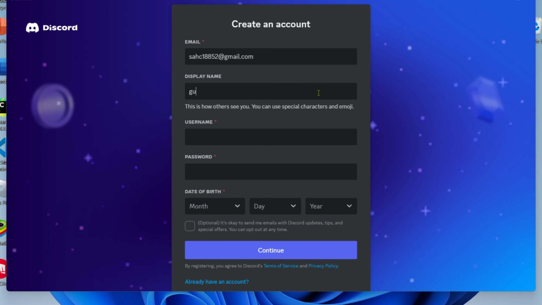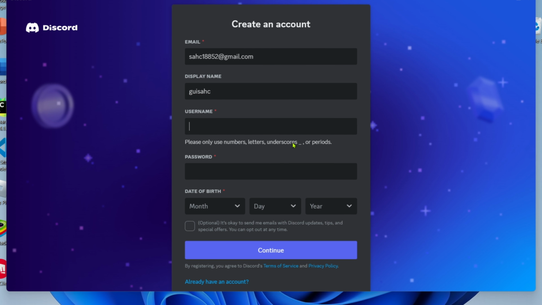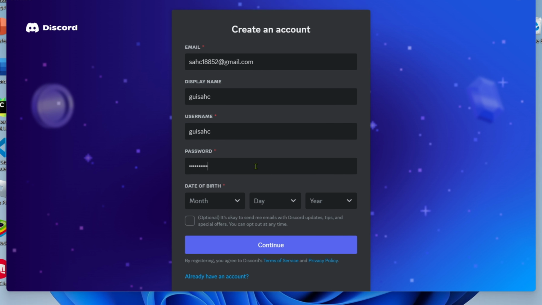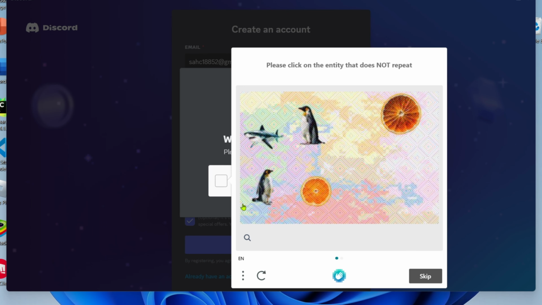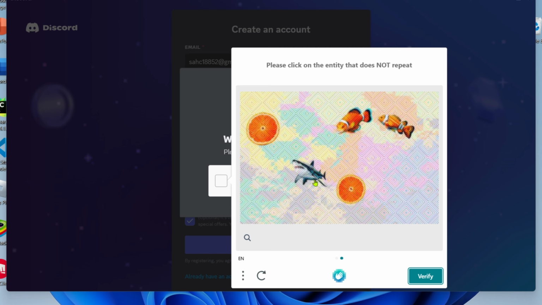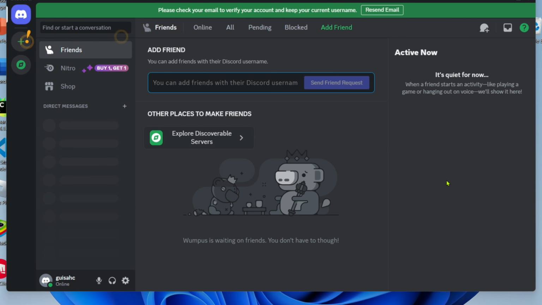And a reminder, guys, make sure that the email you use here is an email that you can open, because Discord will send a verification message to your email account later in order to verify your Discord account. Once you're done setting up your account information, you can now click continue. And then just answer these CAPTCHAs in order to verify that you are human.